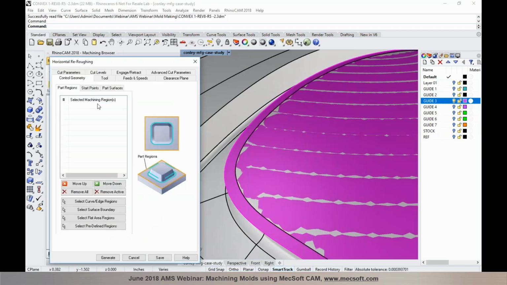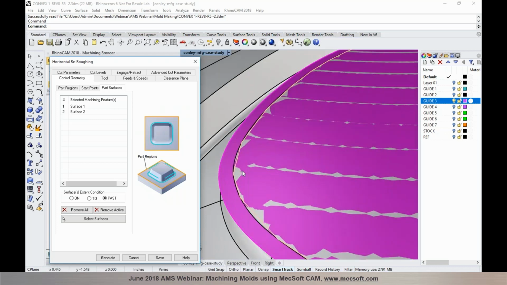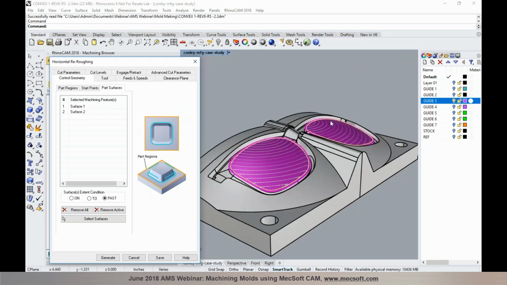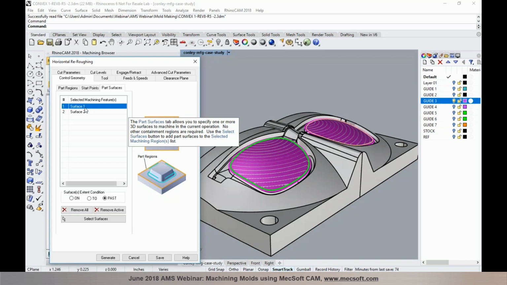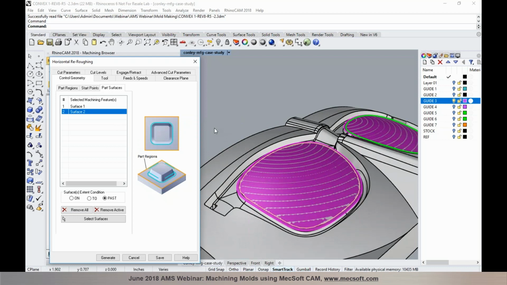One of the things I would like to point out in this particular operation is that we are not using a part region for control geometry. Instead, we are selecting what is called a part surface. So you can select surfaces for machining. This surface selection is available in all of our configurations. As you select these surfaces, the silhouette region is automatically generated by RhinoCam, so you don't have to create any additional regions in here.